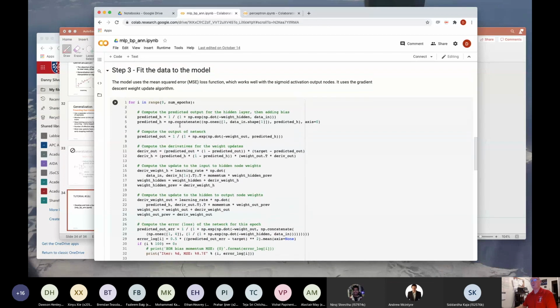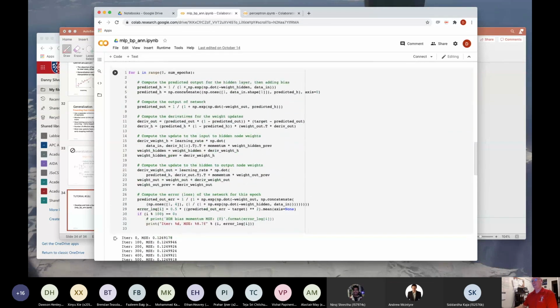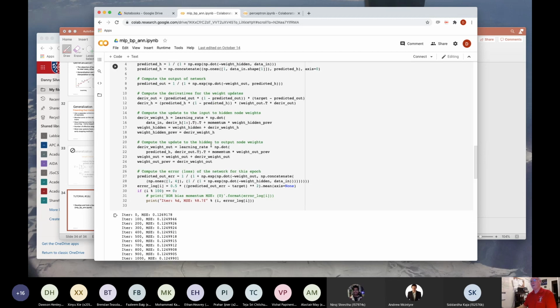Now this fits the model to the data, and it has all that mathematics in it that you saw on the slides. We generate our output first for the hidden layers, and then we take that output as input to the output layer. We then compute essentially the difference using the derivative, and this is that algebra, first of all, for computing the derivatives. And then we determine how to update the weights in the hidden layer, and then how to update the weights in the output layer. And then we actually do those updates.